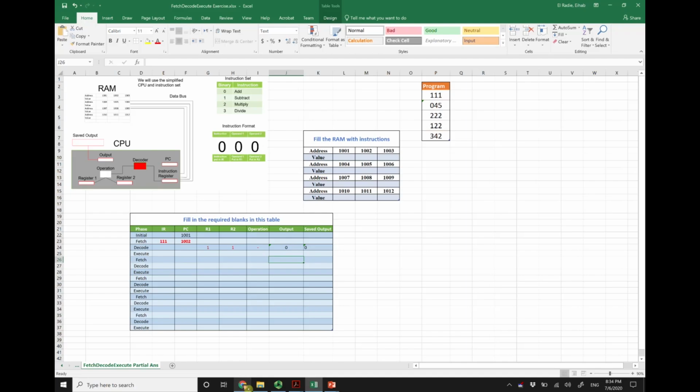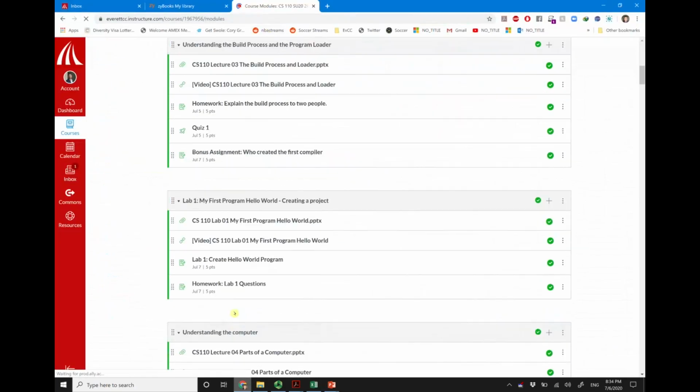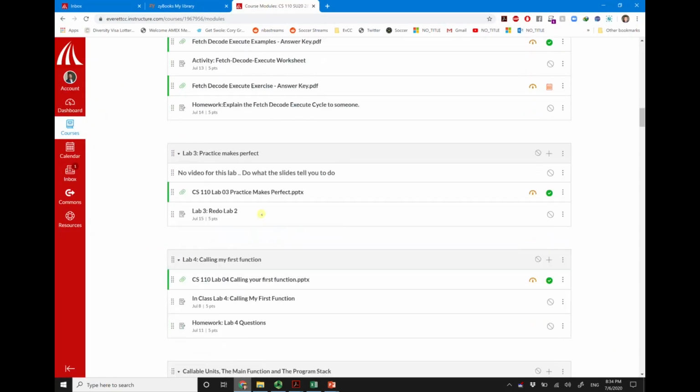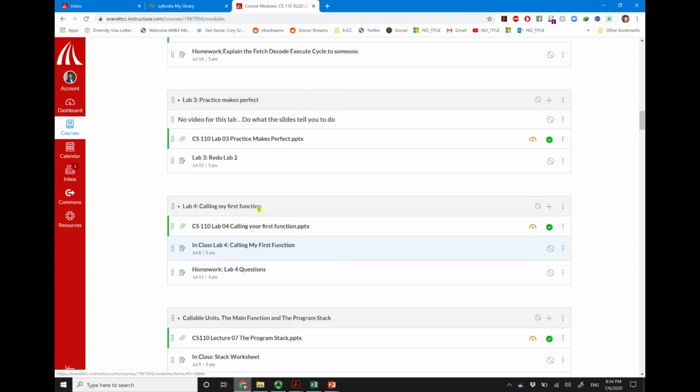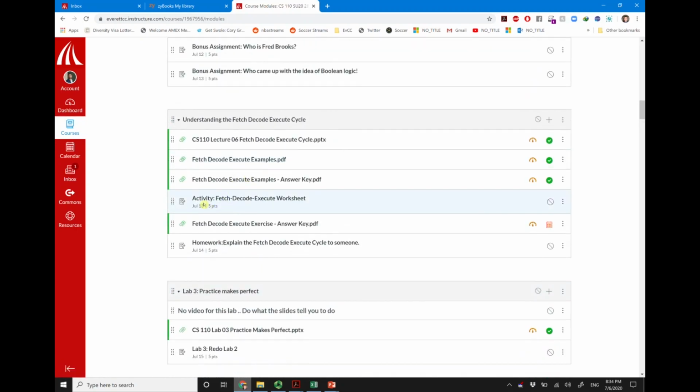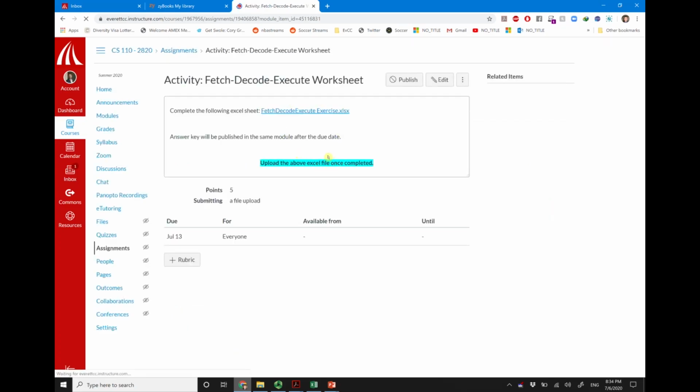So let's go see where you should upload that. You should be uploading that to the activity fetch, decode, execute worksheet. Here you can upload it. The solution to that worksheet is going to be uploaded immediately after the due date.